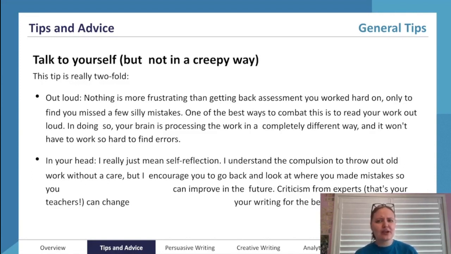The other type of talking to yourself I'm referring to is reflecting. So I really truly understand the compulsion when you get a piece of work back to just throw it away and never think about it again. And that's certainly true in year 12 especially. But I encourage you to go back and understand the mistakes that you might have made and how that might allow you to improve in the future.